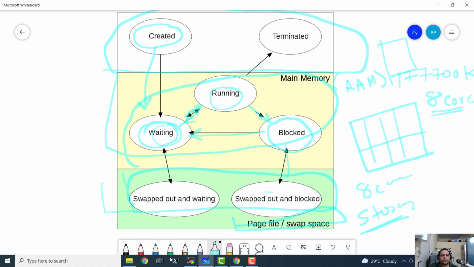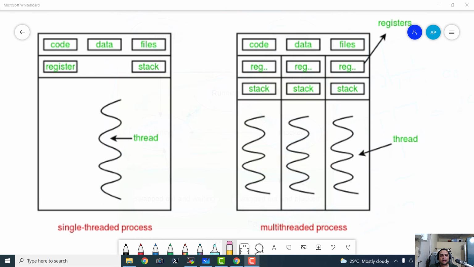So in this state also, the process is alive, but it is not in the main memory. And finally, the process can be terminated. And when we terminate the process, it means that the process is dead. So this is all about the states of the processes. So now let us try to understand what a thread is.